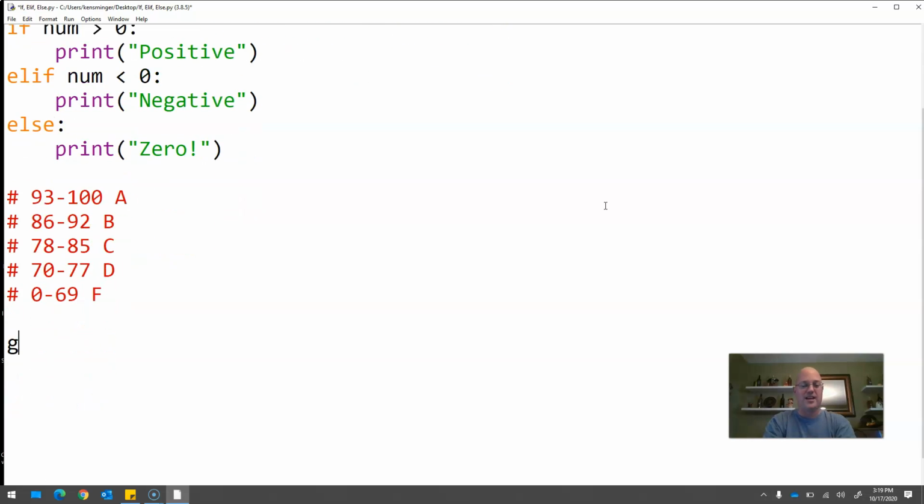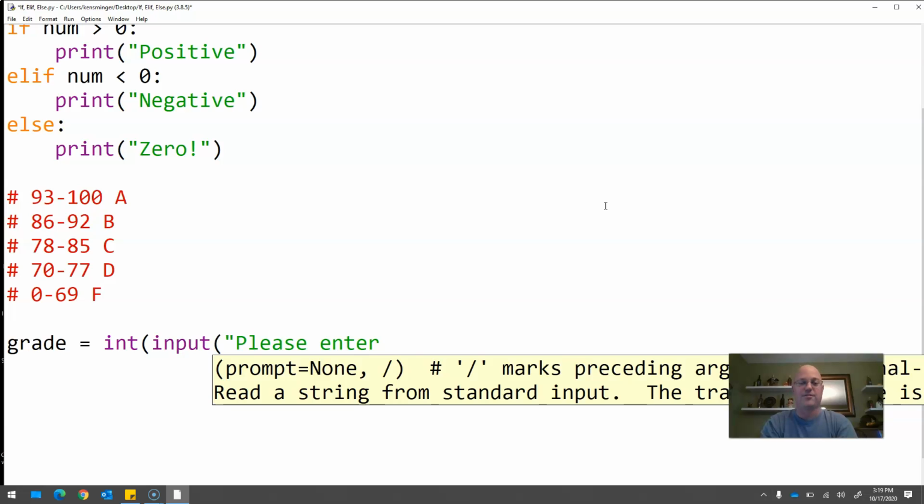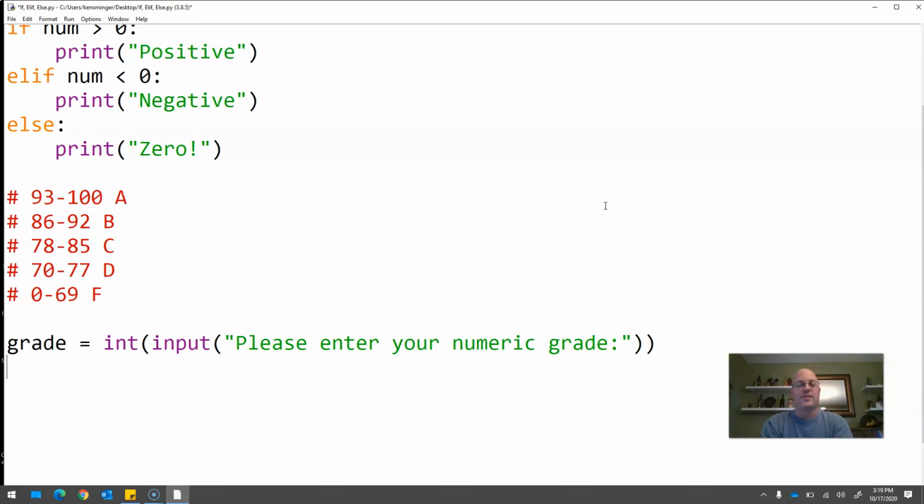So if I say grade equals int input, please enter your numeric grade. Well, if I say if the grade is greater than or equal to 93, print that you got an A. Congratulations.